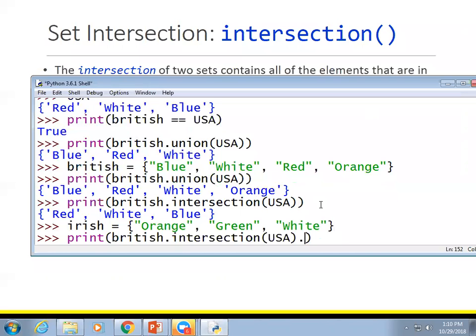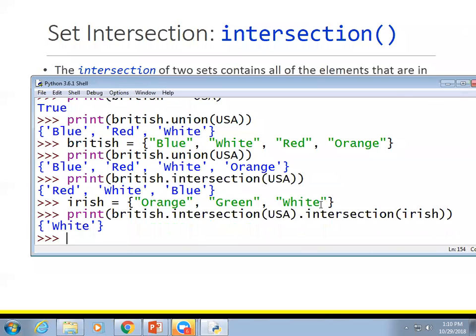It should work just like this. It should, which can just give you white then, right? Yeah. What we did was it took the British and US, which was red, white, blue, then intersected with orange, so we only got white. It's kind of weird, but it works.